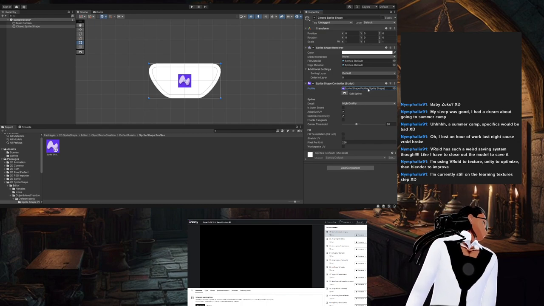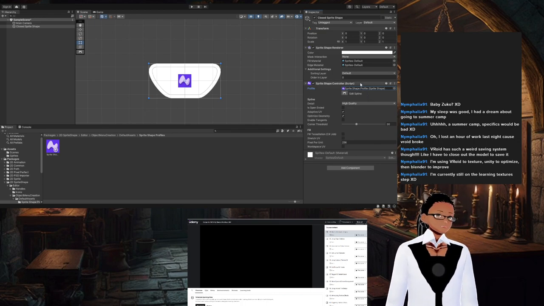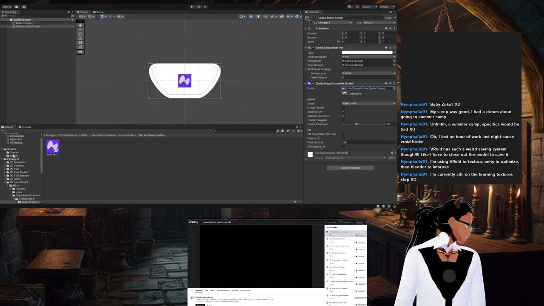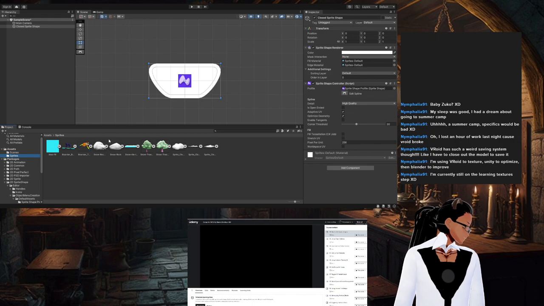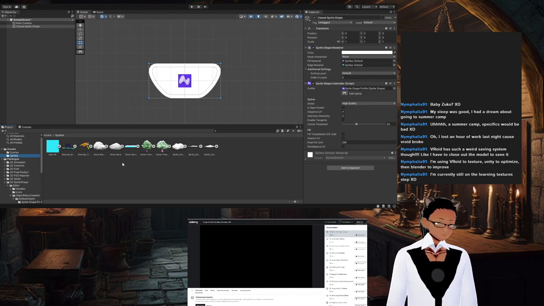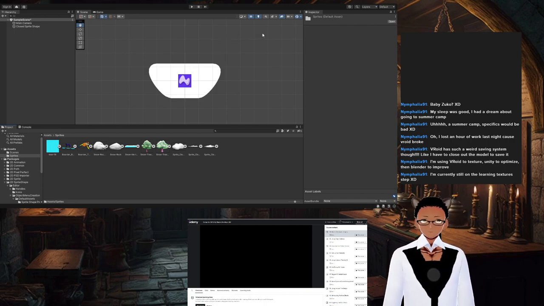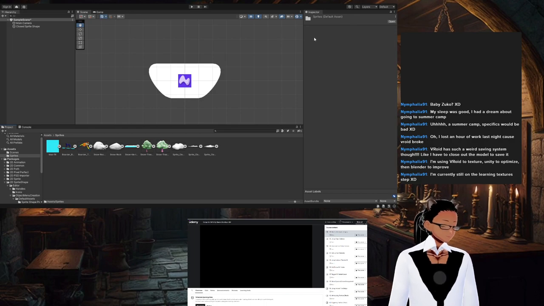So I'm going to click in my assets directory, jump into the sprites folder, and within here, right click and create. Up in 2D, you'll see there is a sprite shape profile. I'm going to click on it.